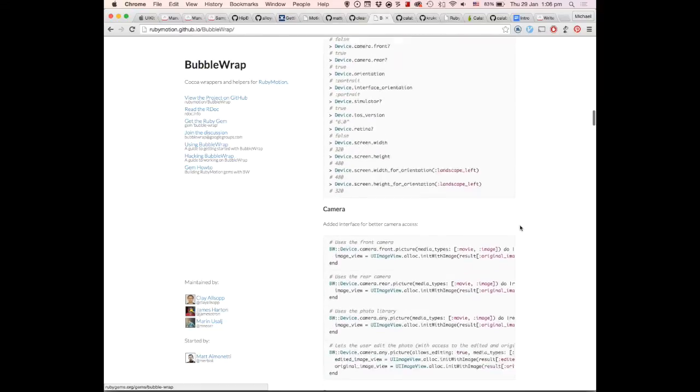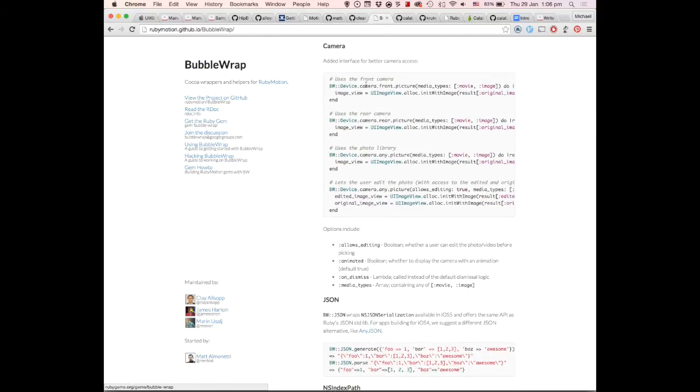Yeah, so it has a Ruby-like, for example, this. If you want to do this in Objective-C, you need to create a UI image picker and some other stuff. A lot of boilerplate code. So this library basically wraps all that up into a very simple DSL.